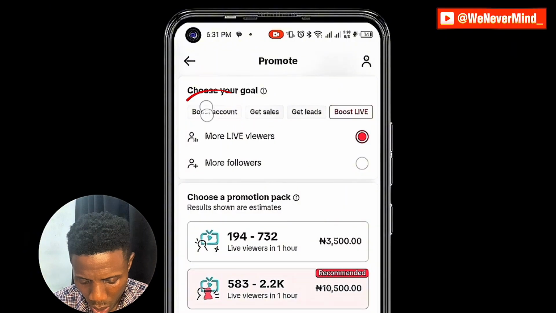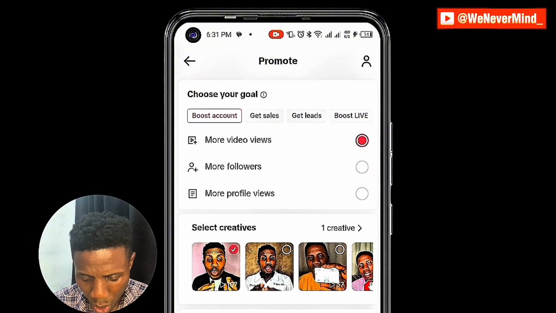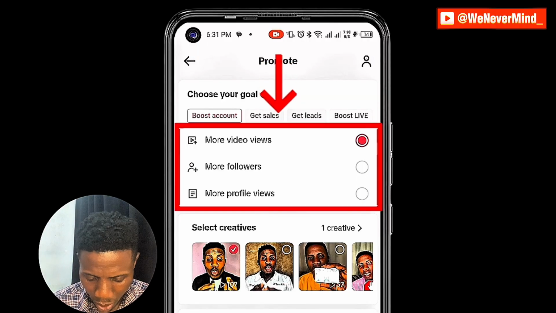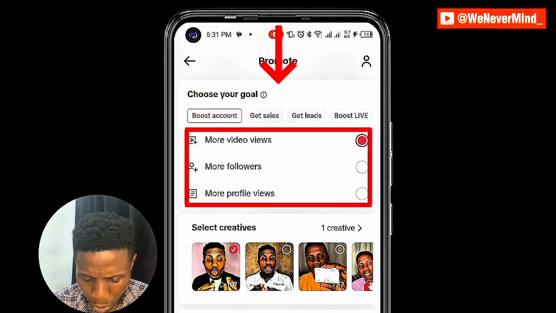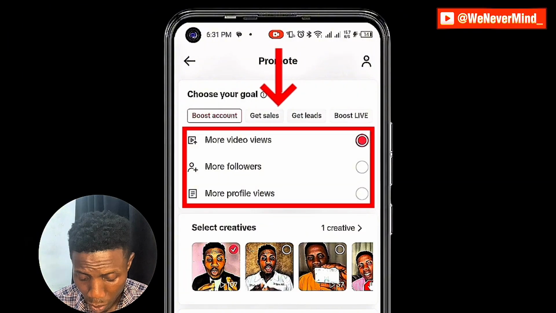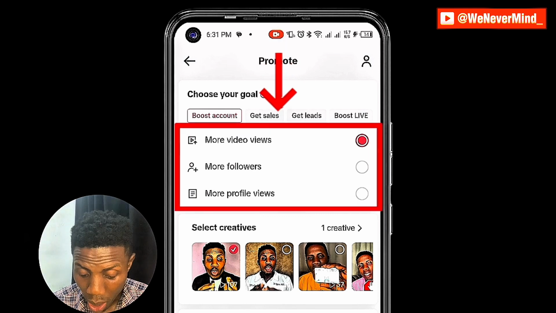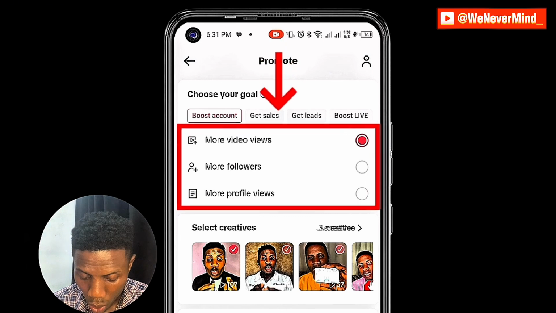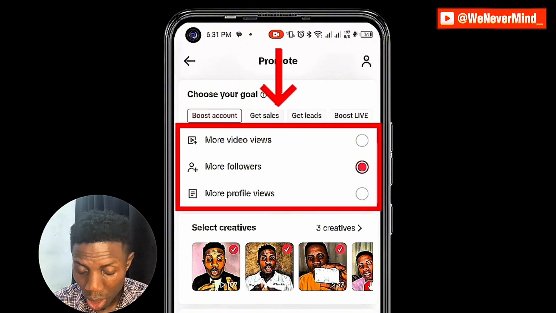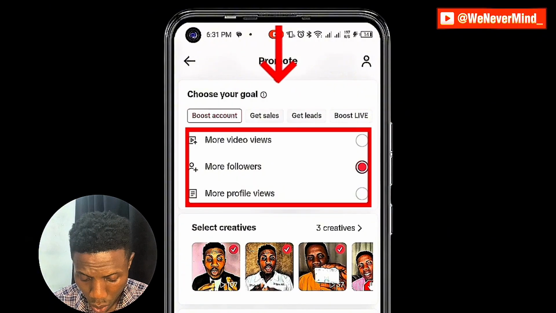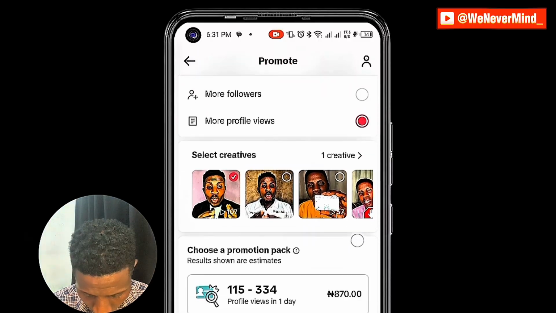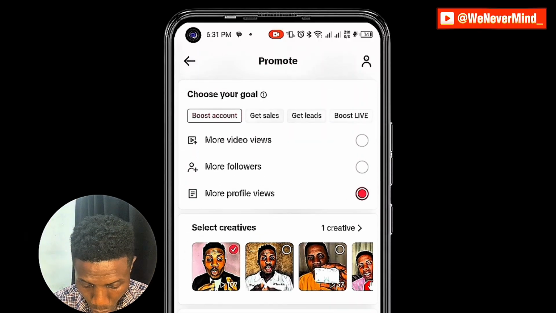So when you click on boost accounts, we have more video views, more followers, more profile views. I don't know who would like to go for more profile views. If you want more people to view your video, that is when you will click on more video views. If you need followers, you click on more followers, so with this you gain more followers. And if you also need more profile views, you click on more profile views. Are you getting me? As your goal.